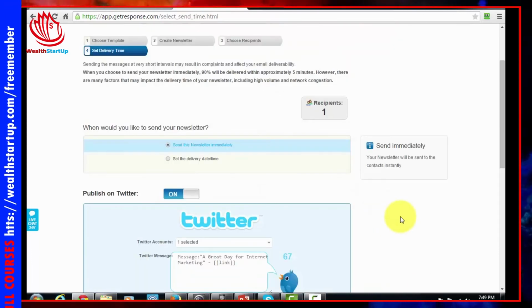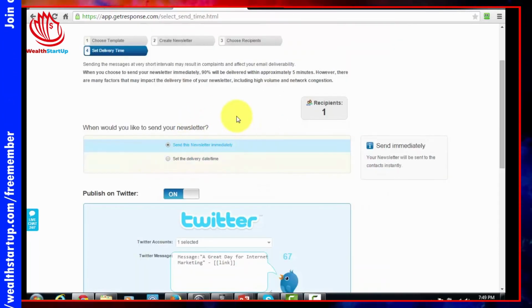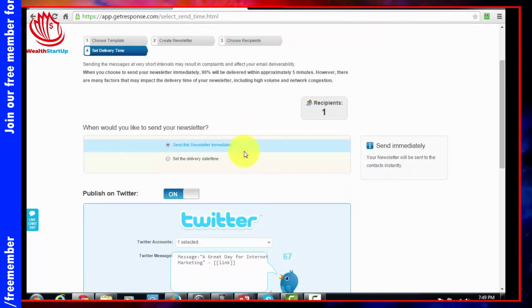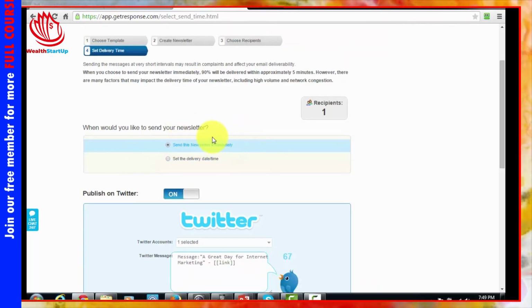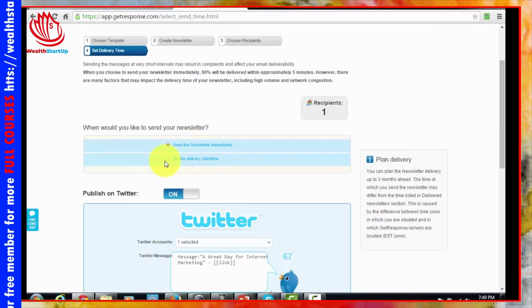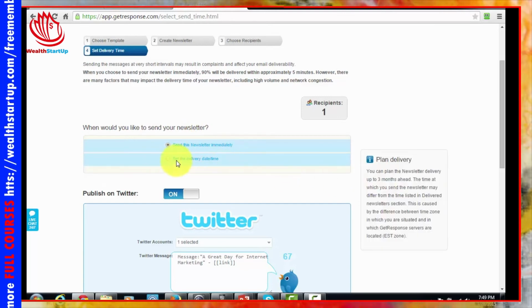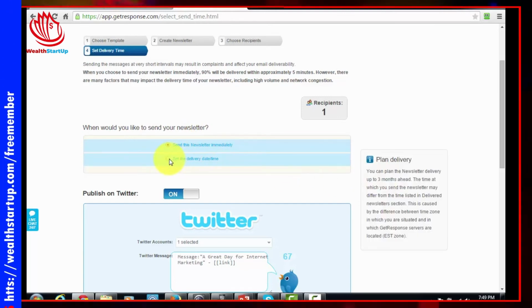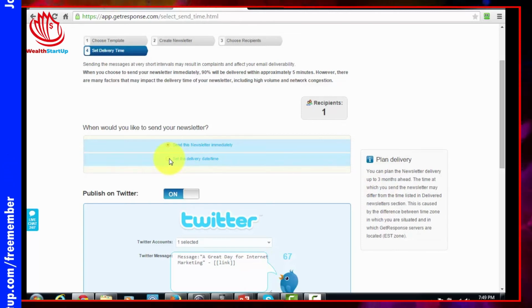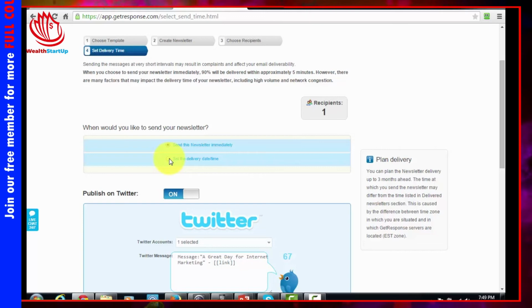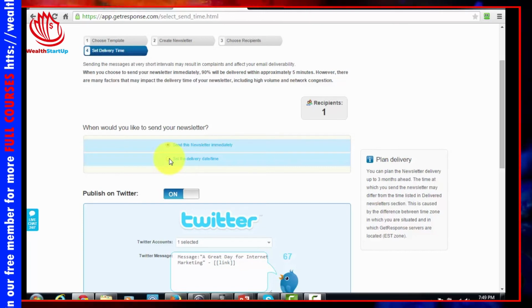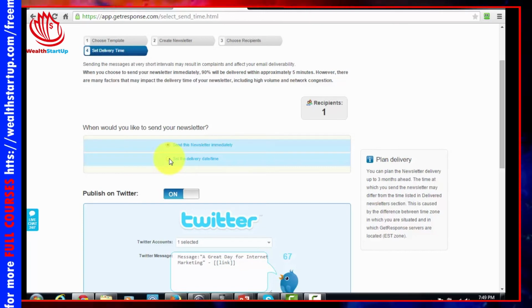Now, GetResponse is going to give me the ability to either send this email immediately, and everybody's going to get it right now, or I can set it maybe a couple of hours ahead, or even GetResponse will allow me to set it 3 days ahead. But now remember, this is different from an autoresponder email because I determine at this point when all receivers are going to get this email.